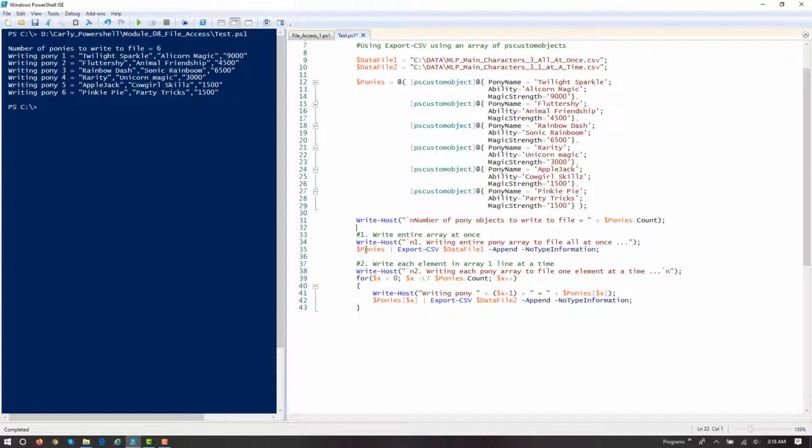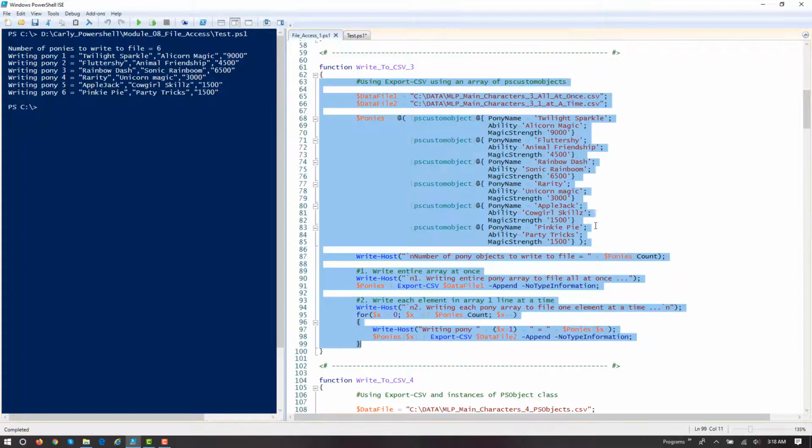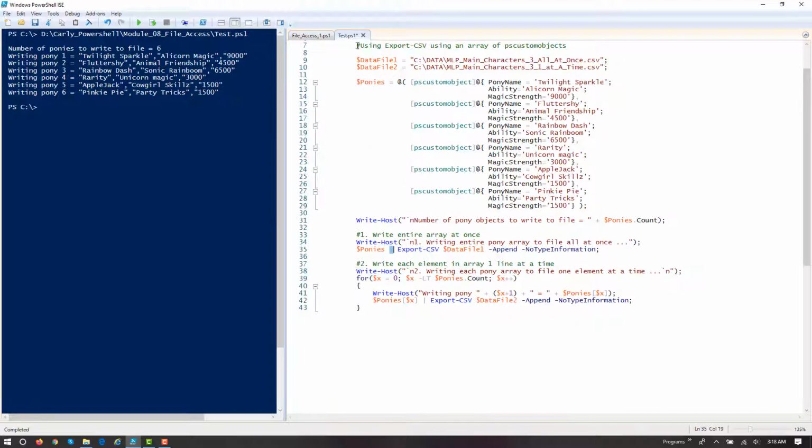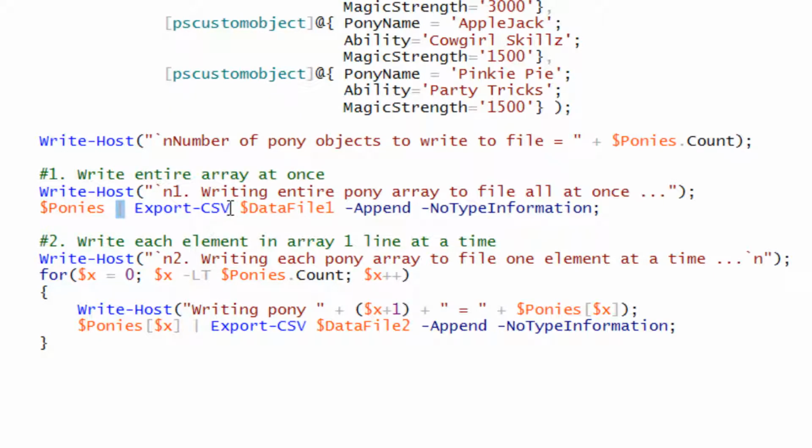All right, so the first example, I'm going to take my entire array of ponies, and with Export-CSV, you use the pipe symbol. So remember back, it wasn't that way with add content. That is just calling a function, a method. But the way that Export-CSV works, it is made to be used with the pipe symbol. So what you want to write to that comma separated values file, you would put to the left of the pipe symbol, and then you would pipe it into Export-CSV.